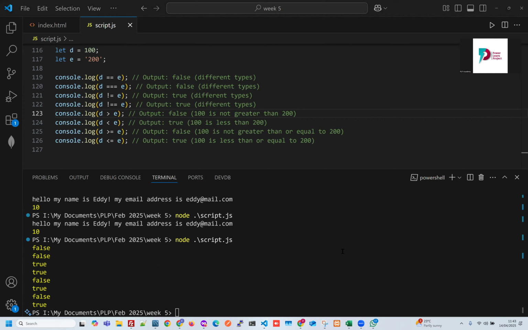I want someone to give me an explanation. Why is this true? Why is D less than E? Okay, 100 is less than 200, but remember, B is an integer, E is a string.